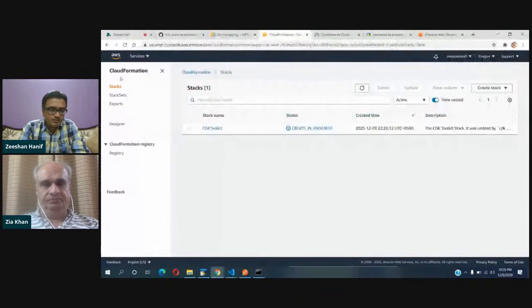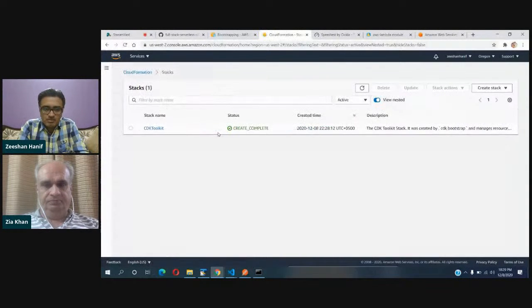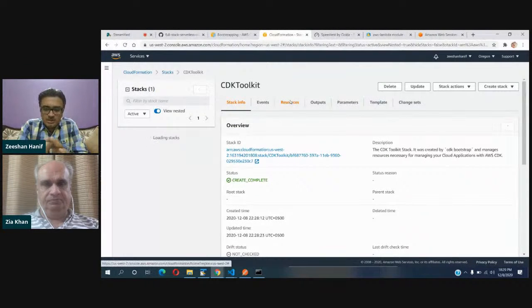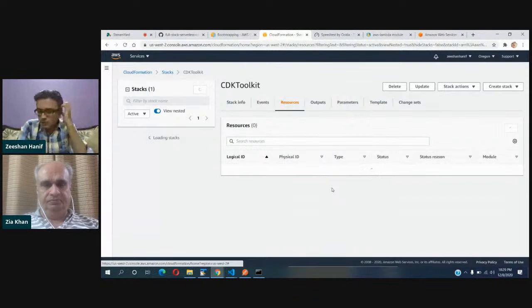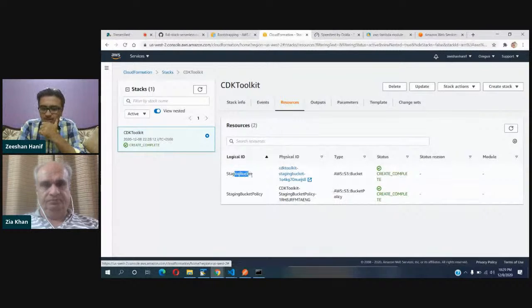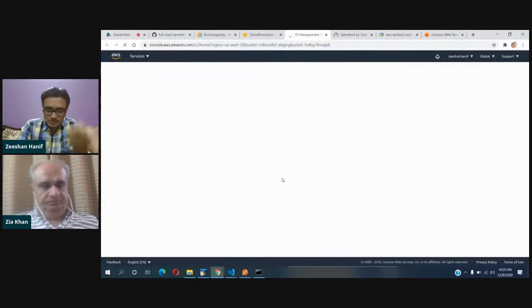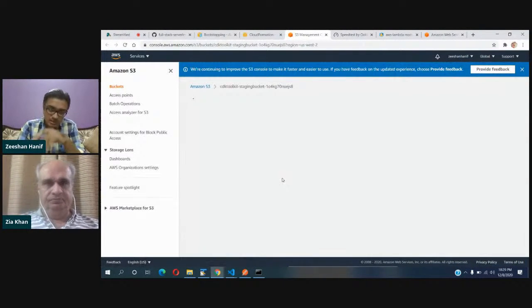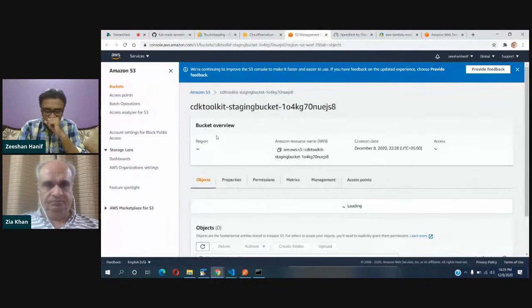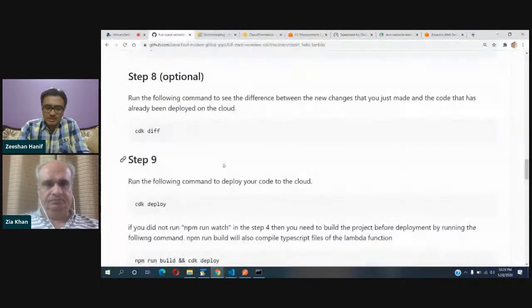So it has created first. Let's go over there so you can see it. We have a stack named CDK toolkit, and inside that stack, you can see the resource, and it will show you what it has done. It has one staging bucket. So there is one S3 bucket inside that. And whenever we deploy, I'll show you in a moment, our function will be part of this. At this moment, it's empty. So there is nothing. Now, once we are done with the bootstrap, we can call the CDK deploy.